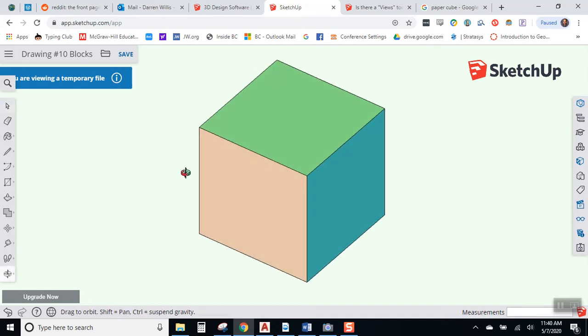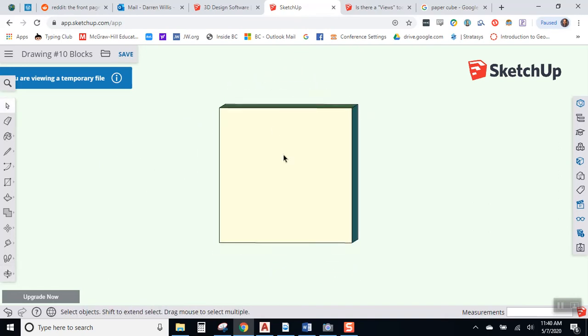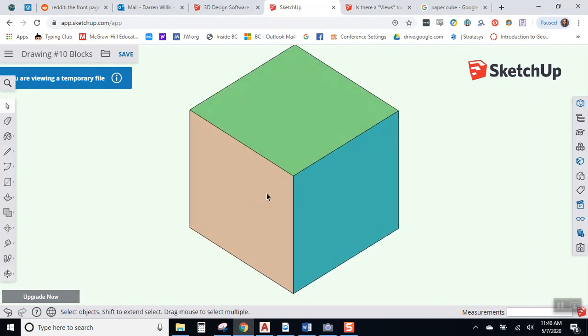Now, to help us keep ourselves oriented in space here, I added some color to the faces. So here's my front face, it's that pink color. Here is my top face, it is that green color. And here is my right face, it's that light blue color. So the three principal views we're drawing are the front, top, and right side.